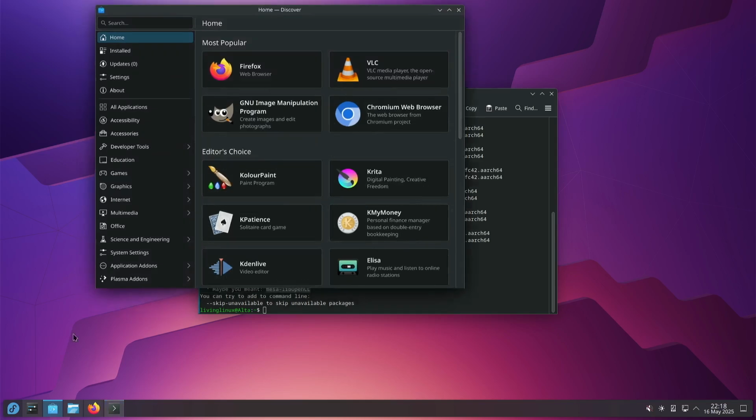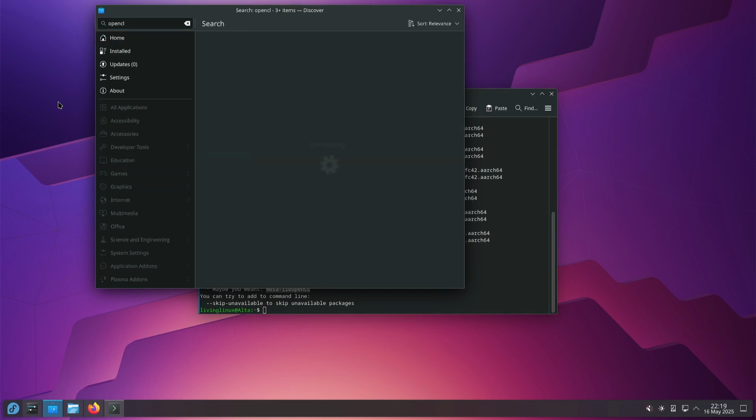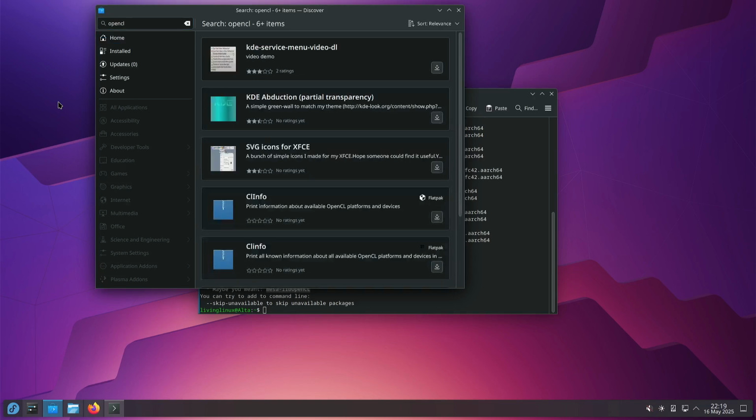Anyway, going to Discover. There's one little catch. Discover is aimed at user applications. It's not really aimed at installing what I would call system applications or libraries. For instance, if we search for OpenCL here, it does have clinfo available as a Flatpak, but you don't see, for instance, the Mesa OpenCL library. That's the distinction between user applications and system applications.